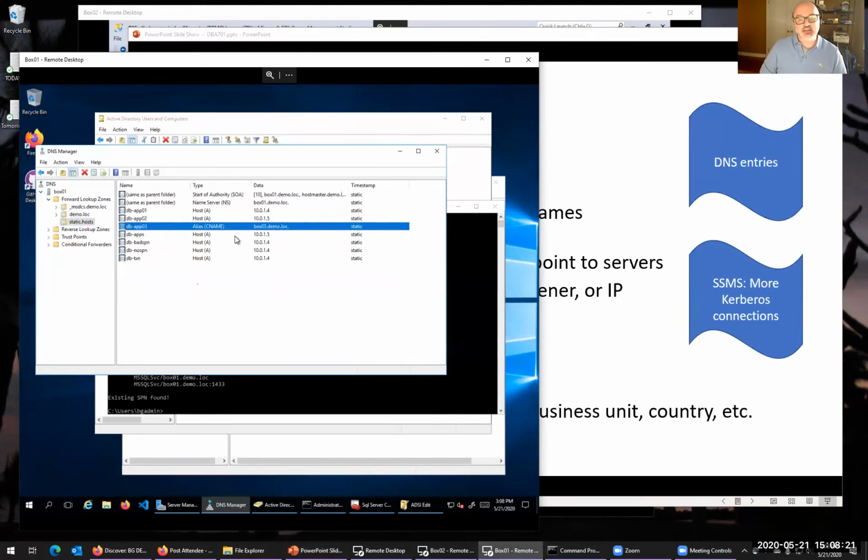And because those are not tied to any domain or any server or any version of SQL, we can use those as servers are migrated from different domains to different versions. And it works really, really well. I've been really happy with that.